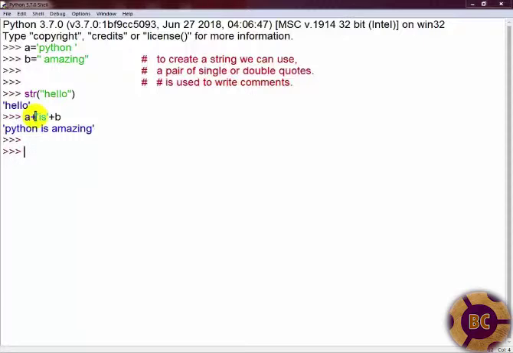And this is an example: a plus b. A holds the string Python and B holds the string amazing. Python will return this string: Python amazing. Okay, let's have an example about repetition.